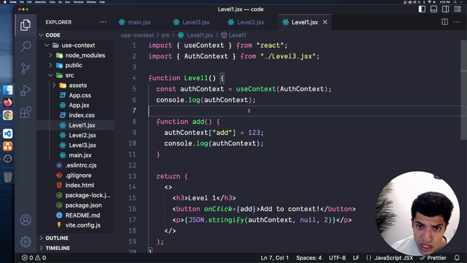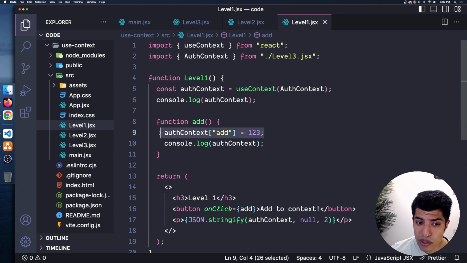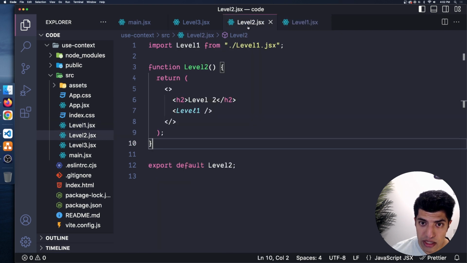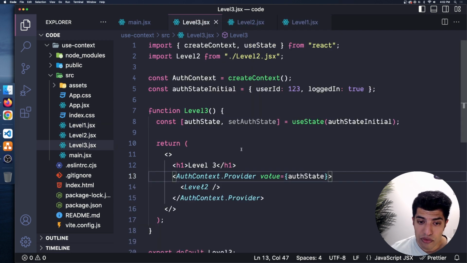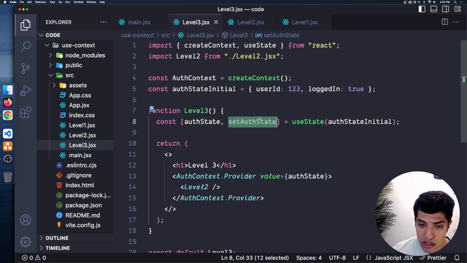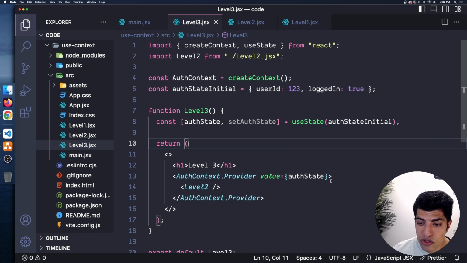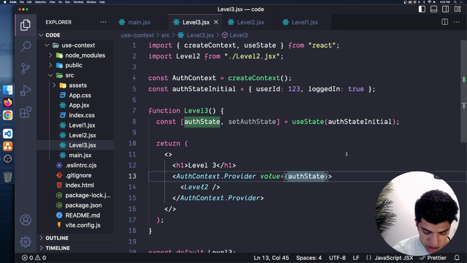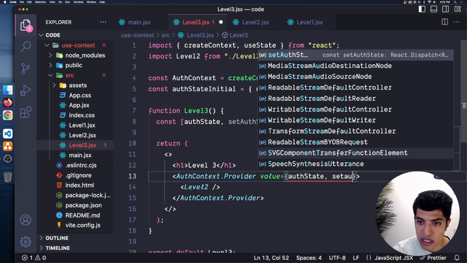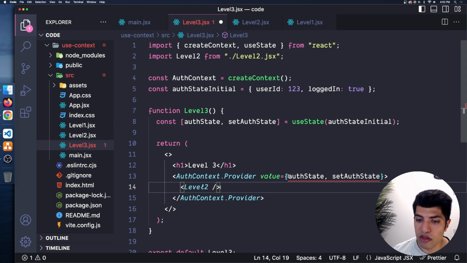So instead of doing this right here on line 9, I want to be able to set that state to that new value, because this is an in-place modification which is not being picked up by React. So if I come up to level 3 here, I'm also going to pass in set auth state. But now, how do I pass in 2 values? Can I just do auth state and then set auth state? I can't really do that. I can only pass in 1 value.